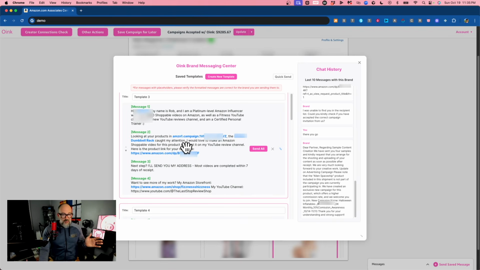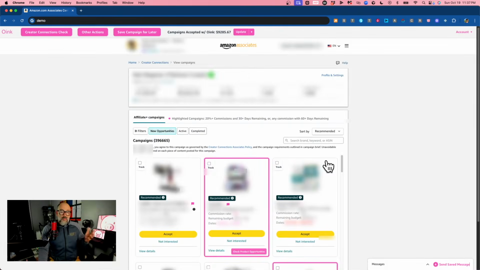So all that I have to do now is just come over here and click the send all button, and it's going to send all four messages in a row. Boom, boom, boom, boom. And I'll show you what that looks like. And then once you're done, you come back here to the main page, you scroll, and you find your next campaign. So let's do that now.